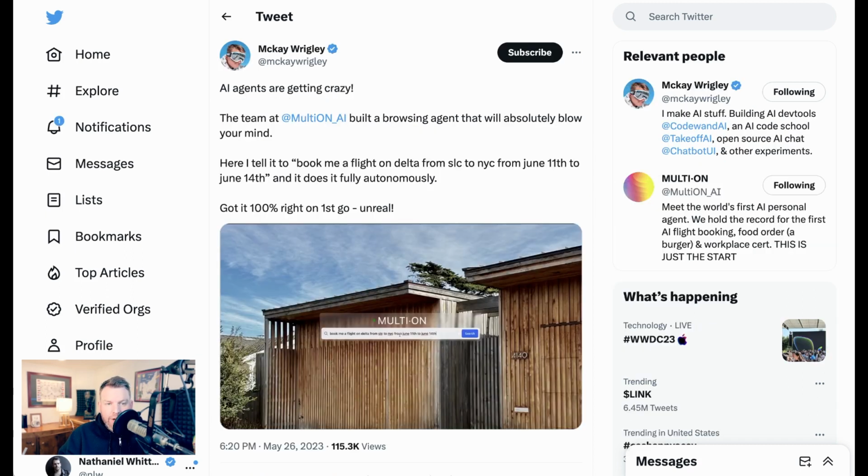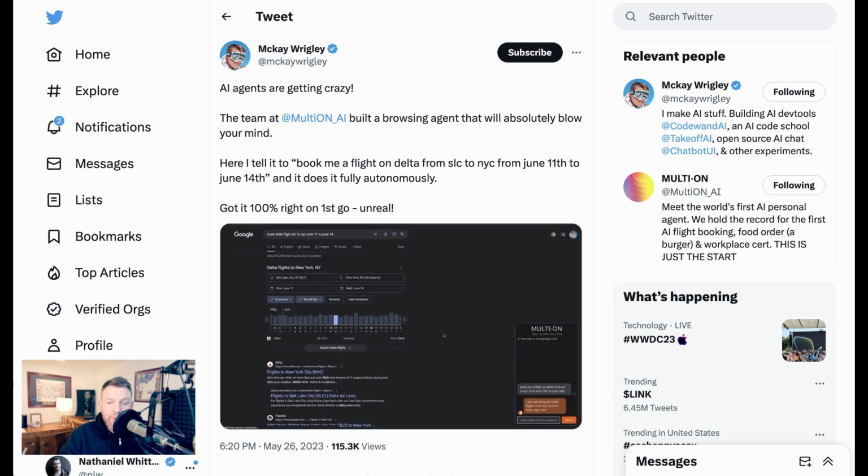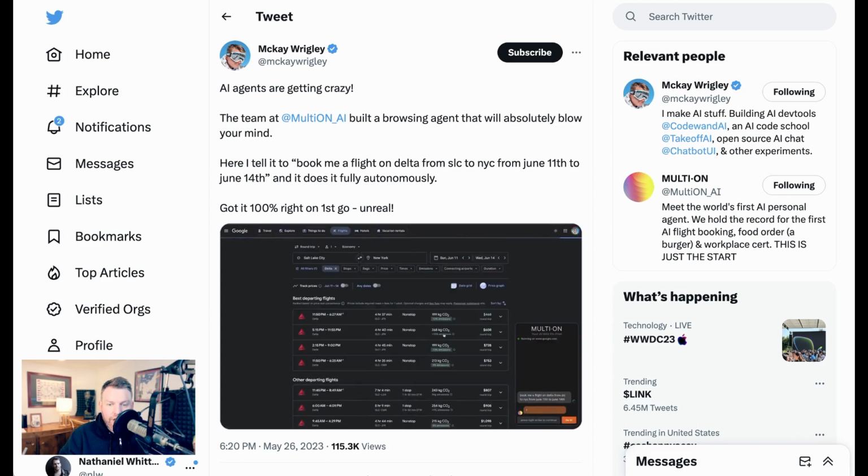Now, in the meantime, as we're waiting for more information about SuperAGI, I've also seen a lot of chatter about this new tool, MultiON AI, as well. On May 26th, McKay Wrigley wrote, "AI agents are getting crazy. The team at MultiON built a browsing agent that will absolutely blow your mind. Here I tell it to book me a flight on Delta from SLC to NYC from June 11th to June 14th, and it does it fully autonomously. Got it 100% right on the first go.